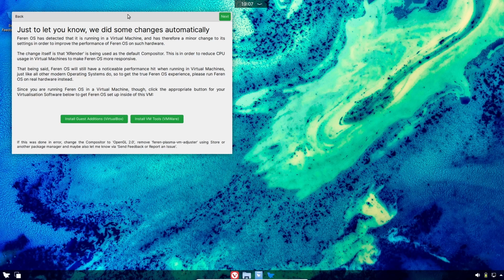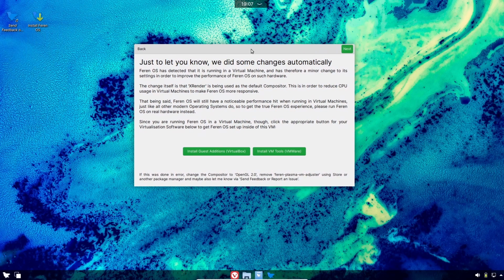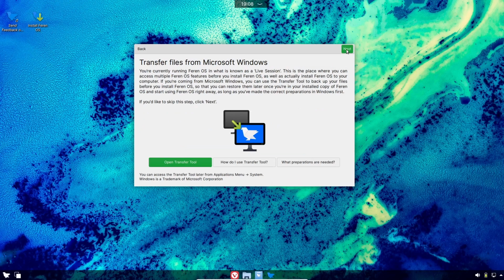The first thing it wants to let you know is they did make some changes. Feren OS has detected that you're running in a virtual machine, and therefore a minor change has been made so that the settings will work with the virtual machine. That main change is that XRender is being used as the default compositor. This is in order to reduce CPU usage. You can come down here as well and install VM tools for VMware or install guest additions for VirtualBox if you want to run this in a virtual situation as opposed to on hardware. So we'll go ahead and click Next.